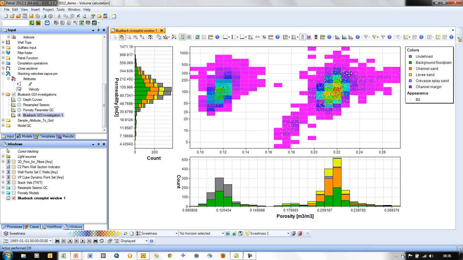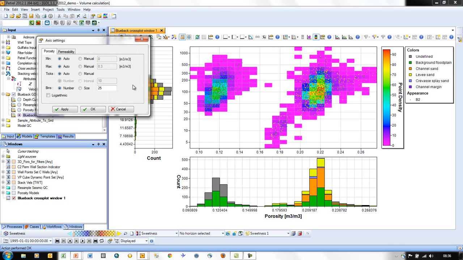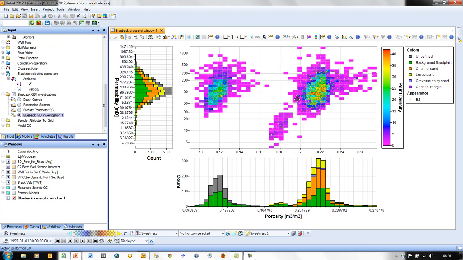So the points have been binned into a density background plot, so we can add in a continuous color legend for the point density. If I come into the axis settings, we can choose to set the minimum and maximum ranges for each of the axes in the plot. So these can be standardized across many plot windows. We can also increase the bin size to get a finer resolution on the point density.